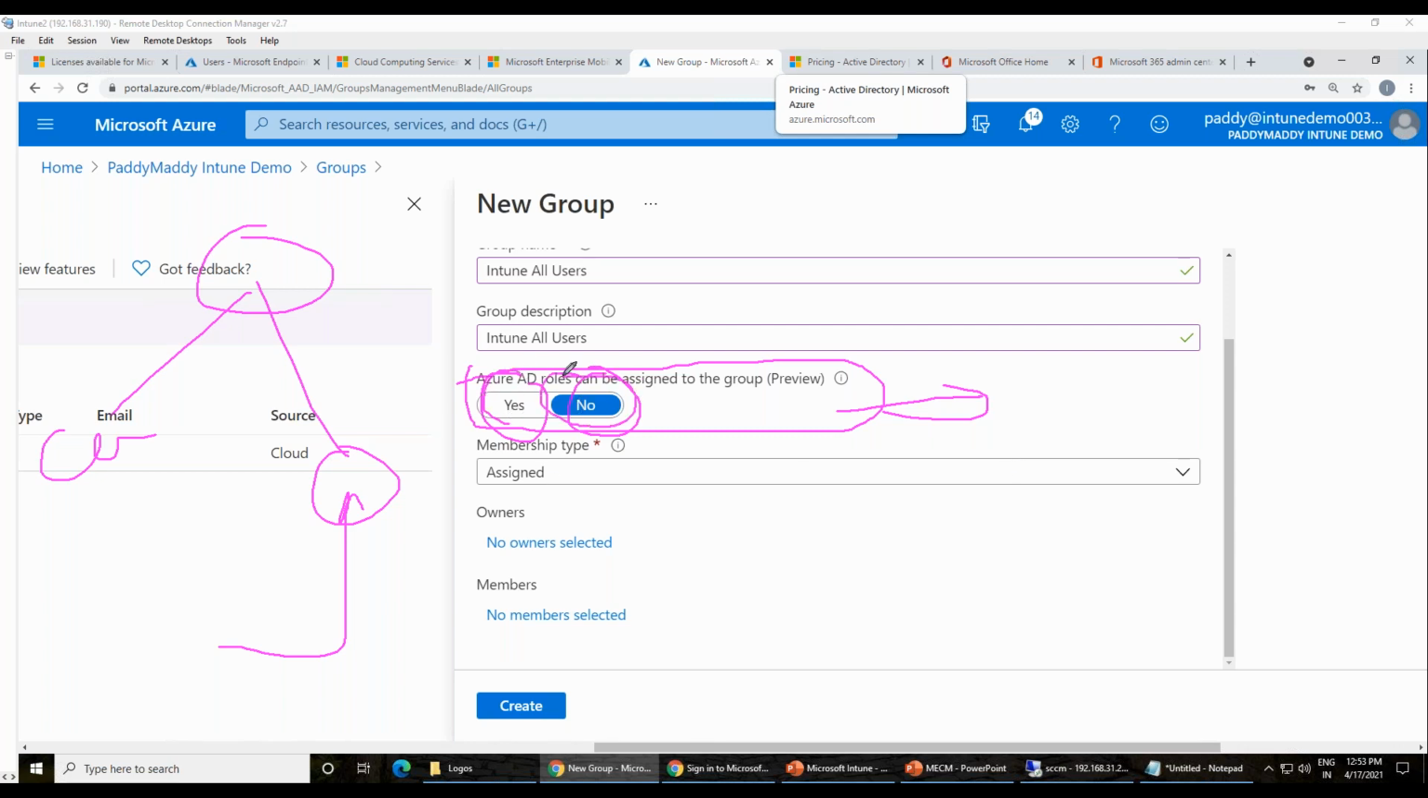Okay, for that there is something called the Azure Active Directory Privileged Identity Management solution that is part of the Azure AD P2 license. I'm going to show you that also, how you can be a normal user. So any user is a normal user all the time.